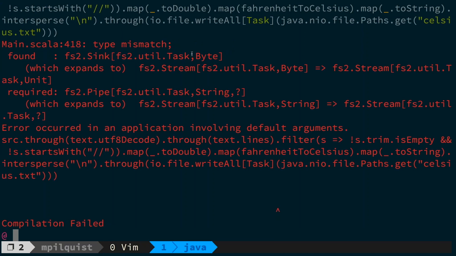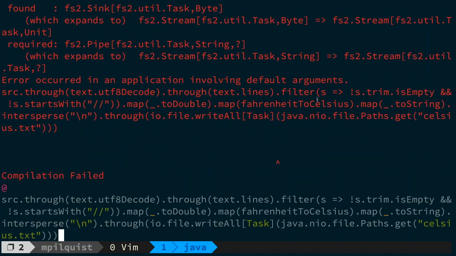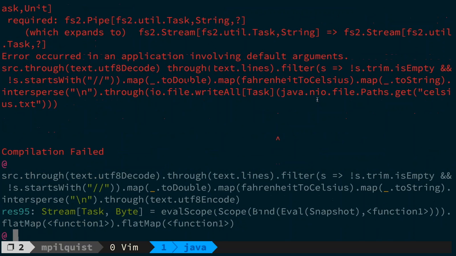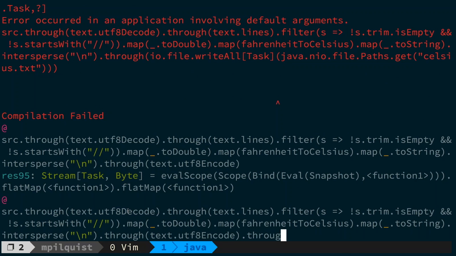So back here, what it's telling us is that this writeAll thing is really just a sink. It's one of these pipes that has an output type of unit. And your input just doesn't match, right? Your input of writeAll is a byte, you're outputting a string, we have a problem. So we can't quite use writeAll yet. Instead, we can use text.utf8Encode. So now we get back a stream of Task comma byte. And then from there, we can say through again, io.file.writeAll.